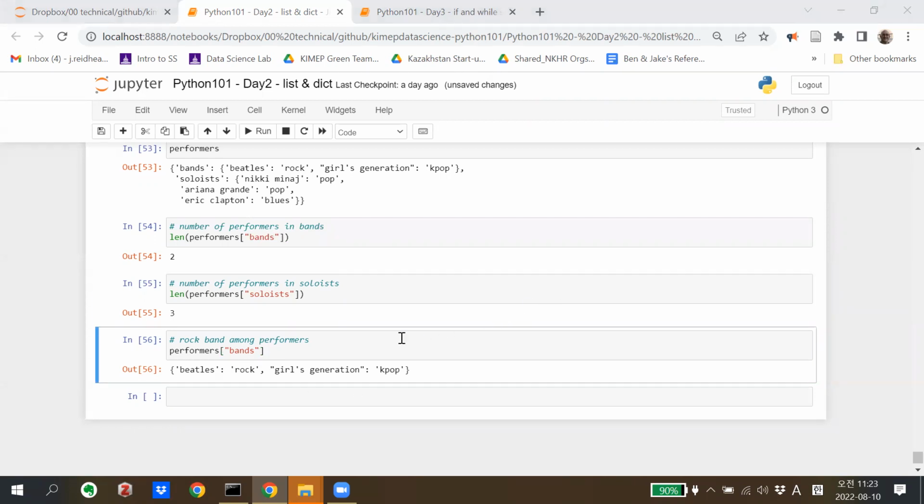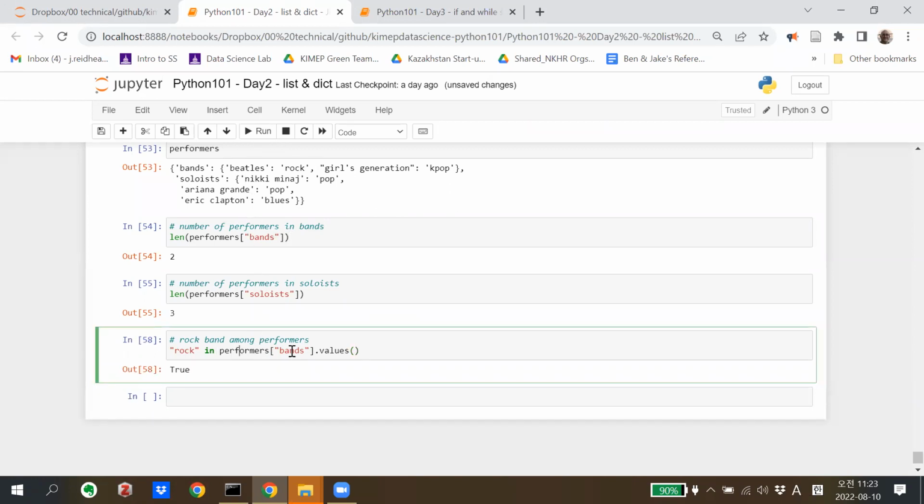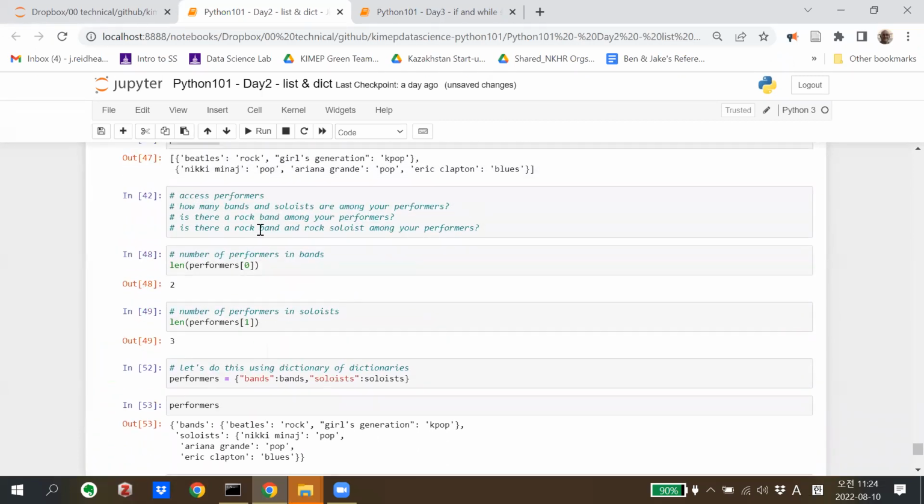Great. Yeah, I'm going to use the values function. So I use values, right? So that returns that. And then I want to see, is rock in that list of values? And it is. So performers bands returns that dictionary. The values returns the type of the genre of music. Right. And then is there a rock band?